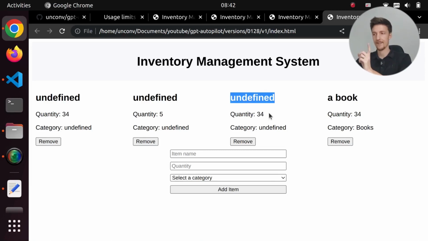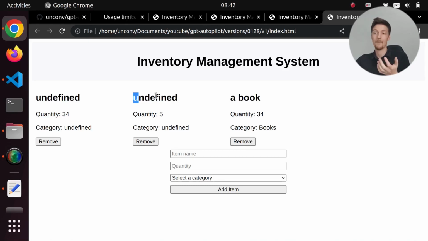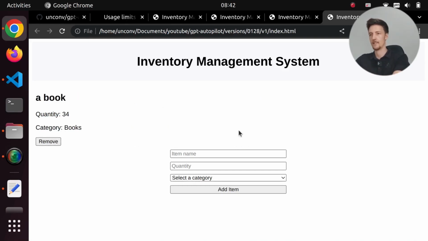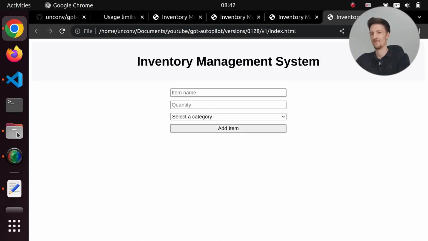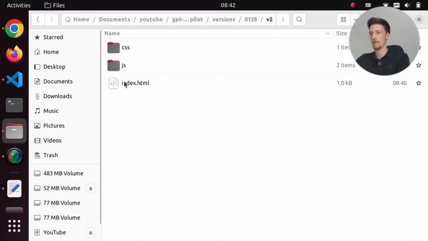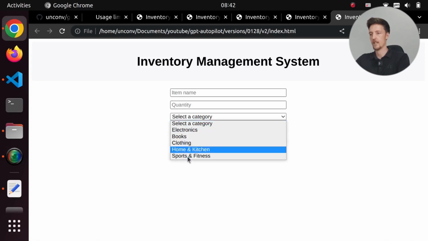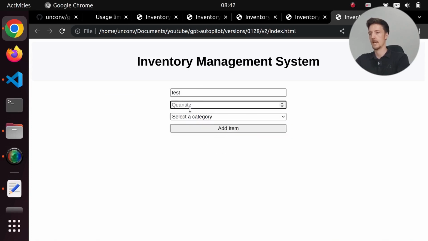Now, what might have happened here is that I might have had something already in my local storage in the same key, because I've been testing this out and it always uses the same key, but I might not have the name set in the same key. So let's delete these and let's refresh, and it doesn't work. Okay, so let's go back to number 2. And again, we have something here. So let's do test and 5 and clothing and add item.